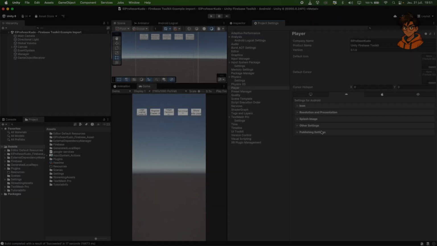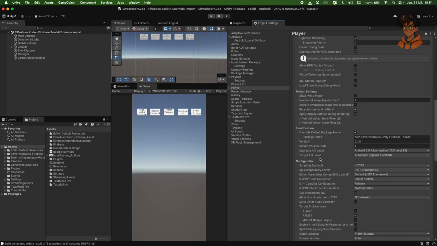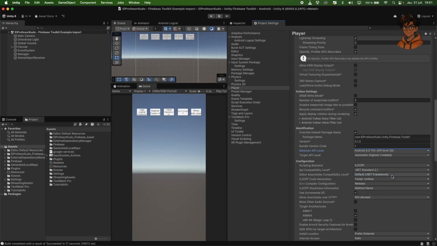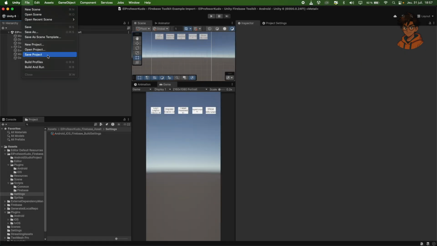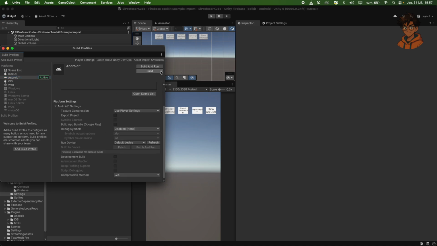Also, make sure to go on Android here, on Other Settings. Make sure the minimum API level is set to 28, because I set it to 28 in my AndroidManifest, because lower was not working. I got a lot of issues with dependencies, so I put the API level to 28. Let's go on File, Build Profile. Make sure to switch to Android, because that will not work if you are not on Android. And let's build a new build.